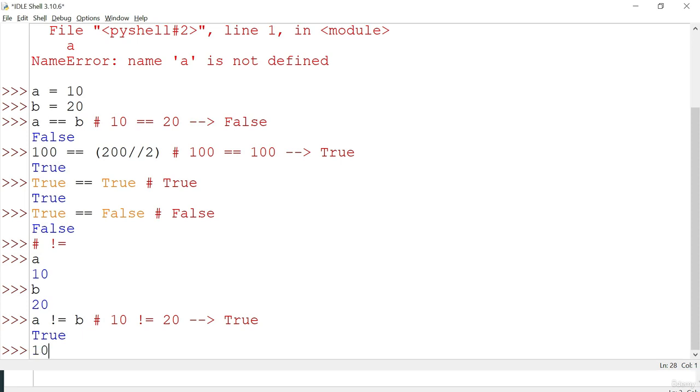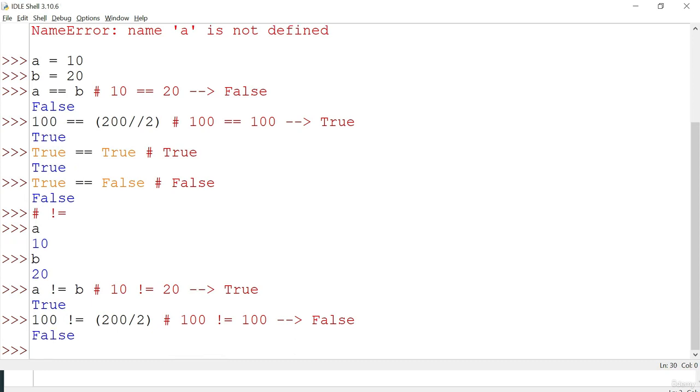Suppose I am cross checking 100 not equal to 200 divided by 2. In this case it is equal. The left operand is 100 and the right operand is also 100. So 100 not equal to 100, in this case both are equal, right? So it will return false. Now let us apply the same operator for Boolean values.